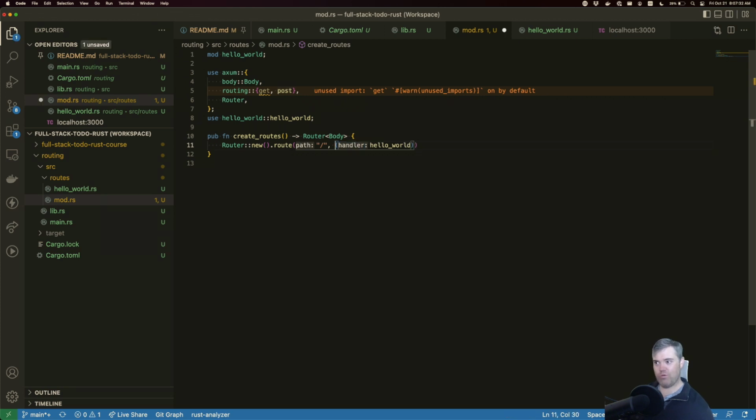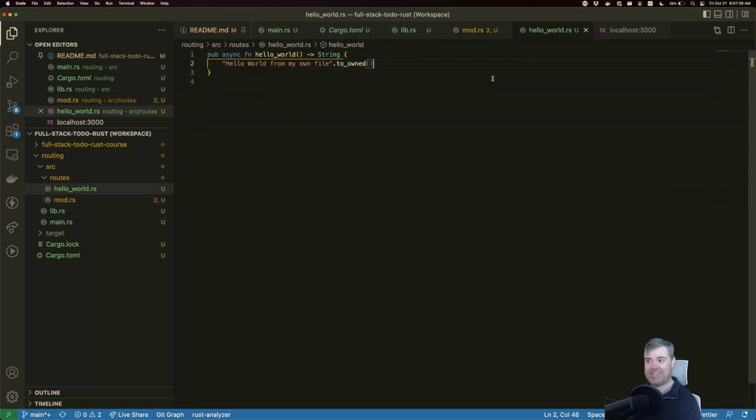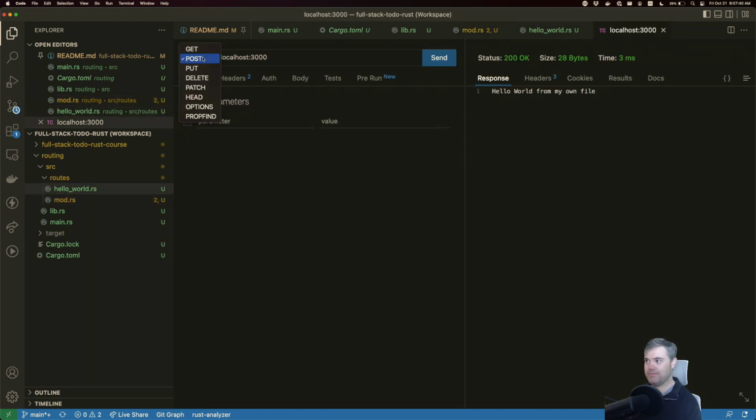Okay, so what about patch? If I want patch, I'm going to let Rust Analyzer bring that in for me. Exactly the same thing. I can now send a patch request to get the response.